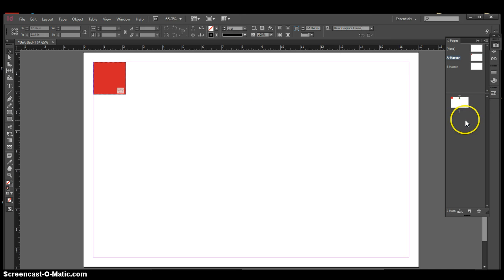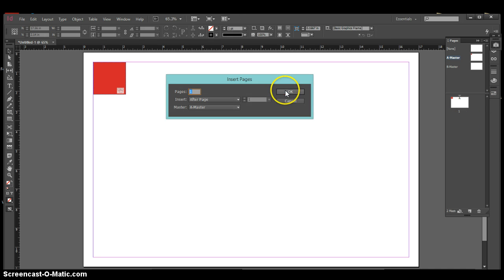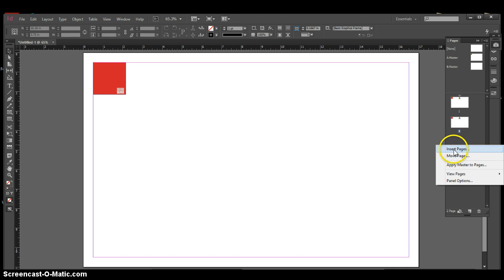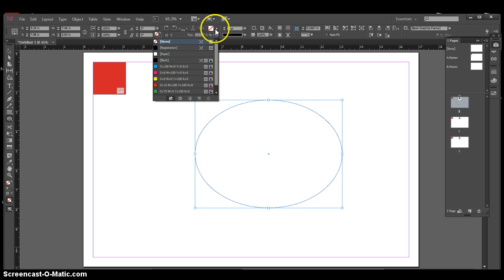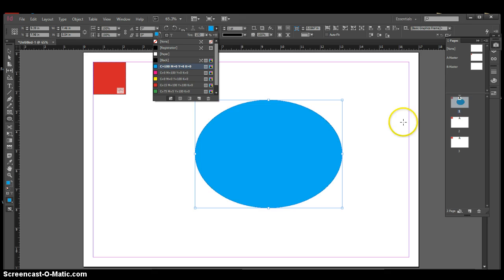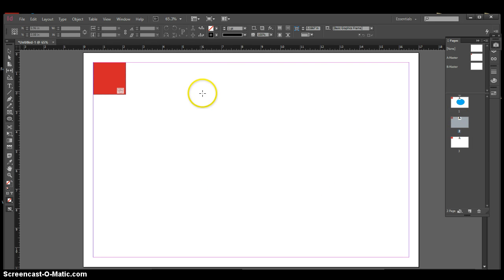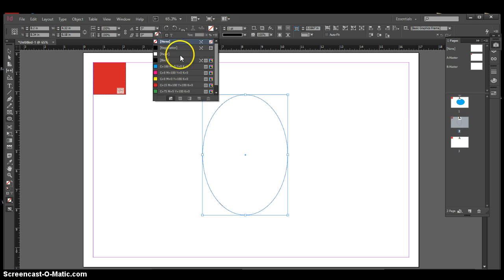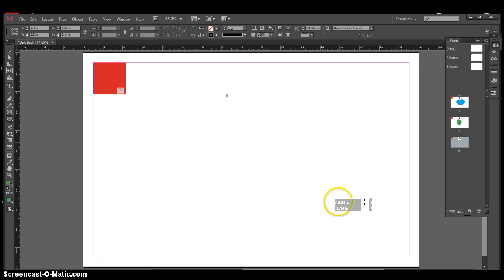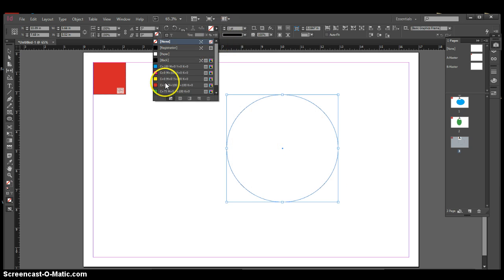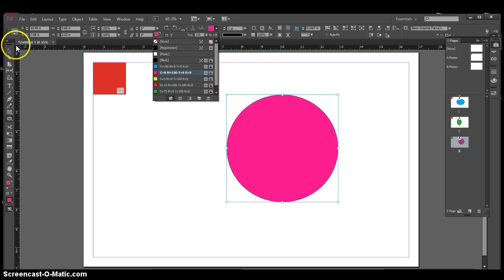And I'm going to insert a few more pages so that when I navigate through, you can see what I'm talking about. For the first page, let's just make a couple of circles, all different kinds of circles. Okay, we're going to have a blue circle, a green circle, and a violet or magenta circle.